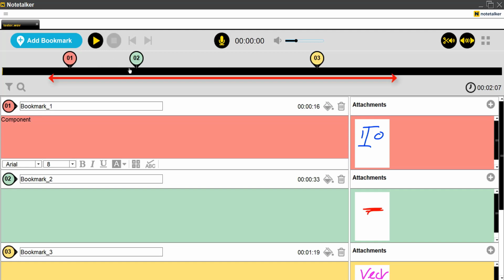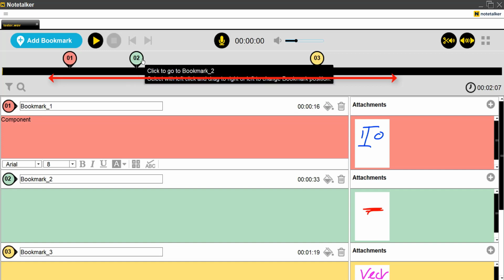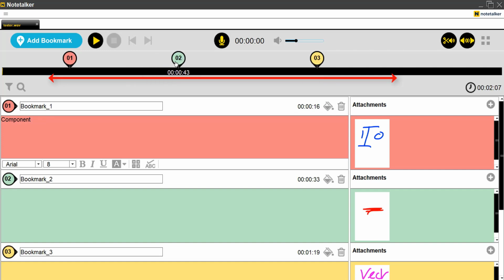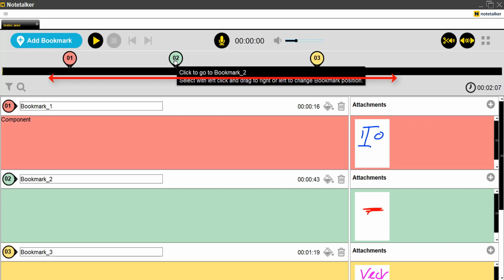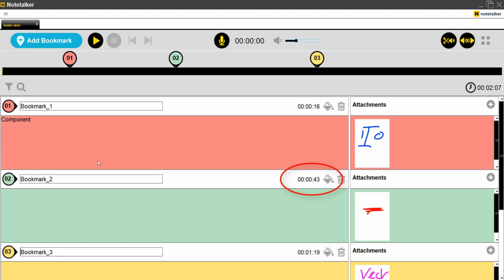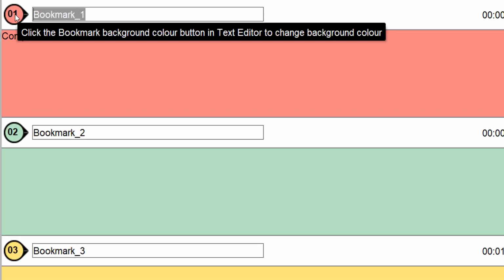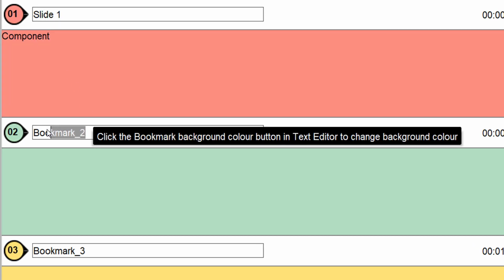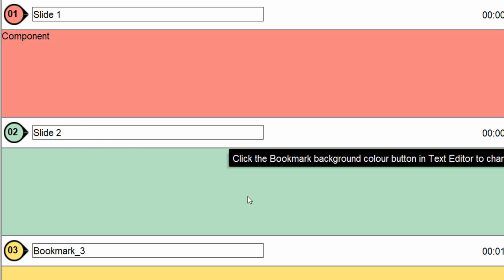Now if you find that you might have missed a bookmark position because you might have been intensely into the meeting or the lecture, you can hold the left button and drag that along. So I'm dragging it up to 43 seconds. And that will change automatically bookmark 2 to 43 seconds. Have a look down here. You can also rename, if you don't want bookmarks, you want to call them something else, you're more than welcome. Slide 1, slide 2, and so on.